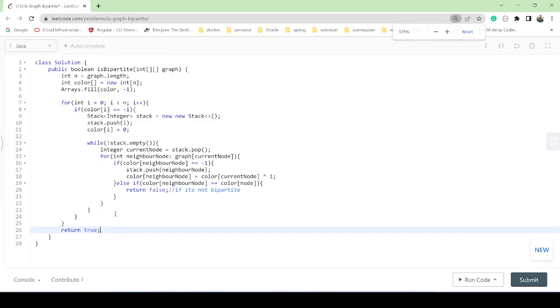Let me explain again what we are trying to do here. We have our graph, then we find the number of nodes and initialize all the nodes with -1 as the color, and then we'll move on.